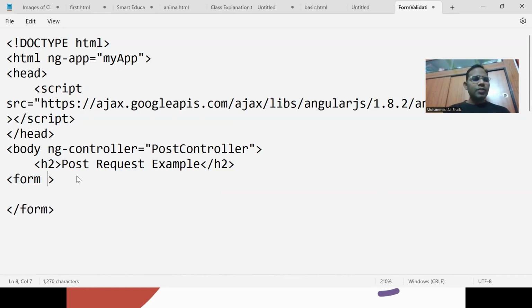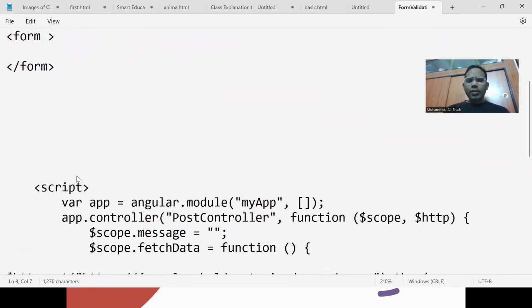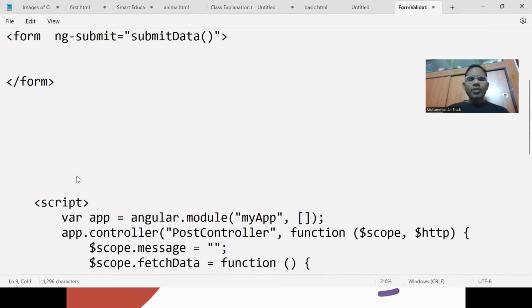Now let us change the code of this form tag. The form tag will have ng-submit. When we submit this form, what must happen? It must call a function called submitData. In this form, we are going to add a name, an email, and a button. So let us take a label, then name, then close the label. This is the simplest way to do it. We can have label for and so on.